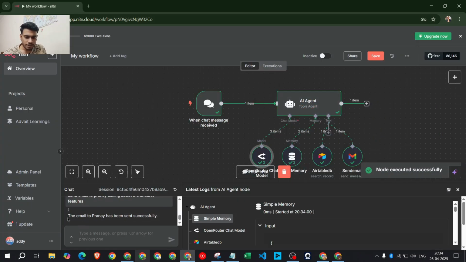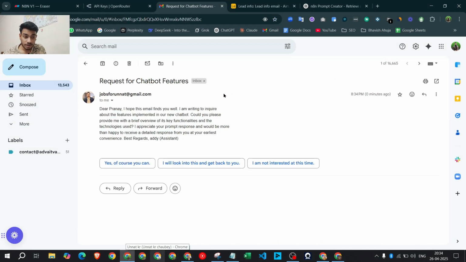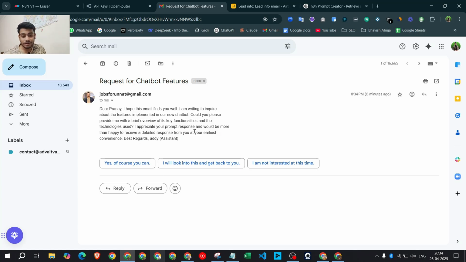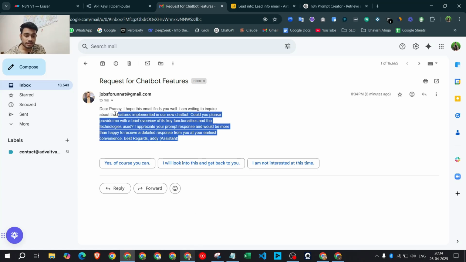Now you can see the email to Pranay has been sent successfully. Now let me check the email. You can see the email says, Dear Pranay, I hope this email finds you well. I am writing to inquire. Best regards, Addy. The proper format was not there, but we can do the prompting and fix the structure of the email. So now this is the email.